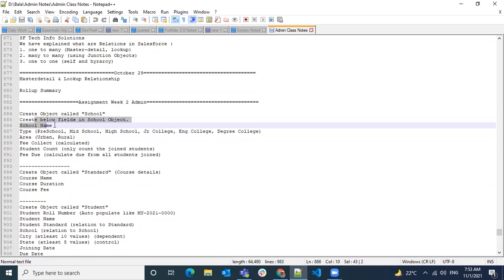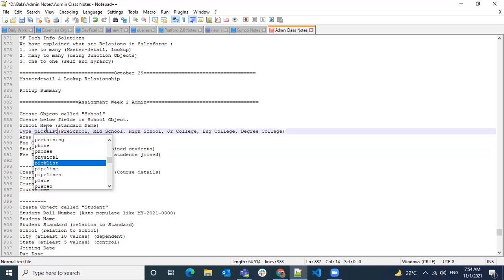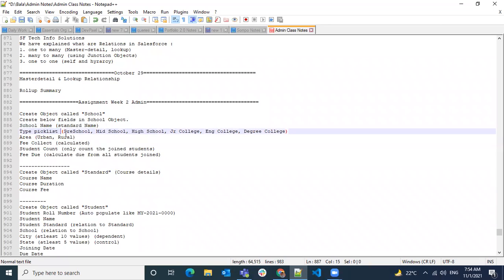Object and fields. The school name is going to be a standard name field here, and you just have to rename it to school name. And this type is going to be a pick list field with all given values, and you can choose a restricted value. And then area is going to be urban, rural.